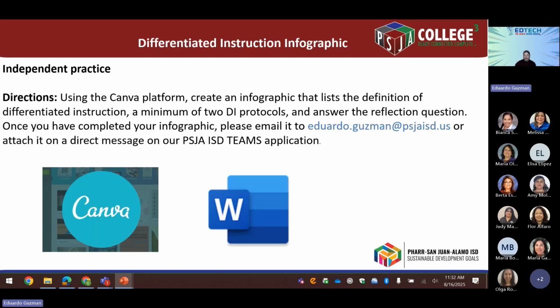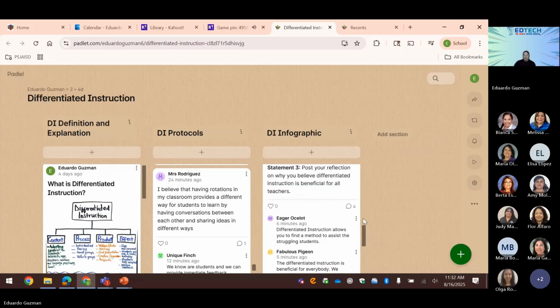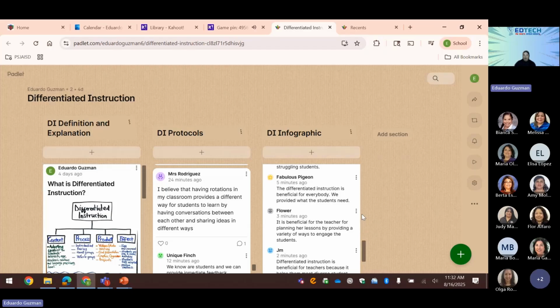Okay, it's 11:32. What I'm gonna do is go check the Padlet to see if anybody submitted something there. Okay, we have the eager. Differentiated instruction allows you to find a method to assist the struggling students. Yes, you are correct. We have fabulous pigeon. The differentiated instruction is beneficial for everybody. We provided what the students need.